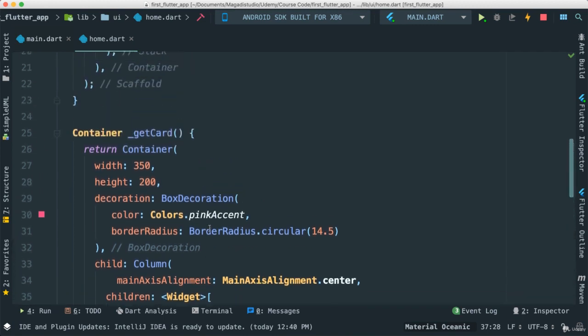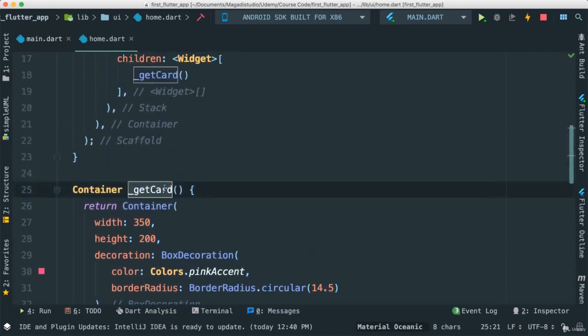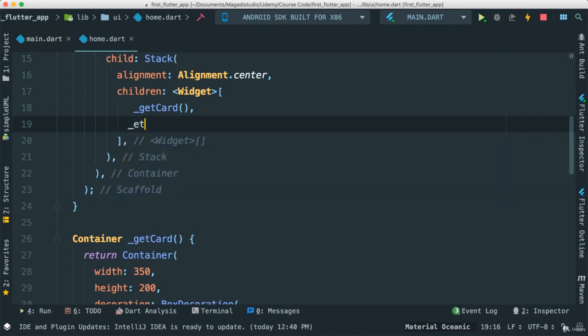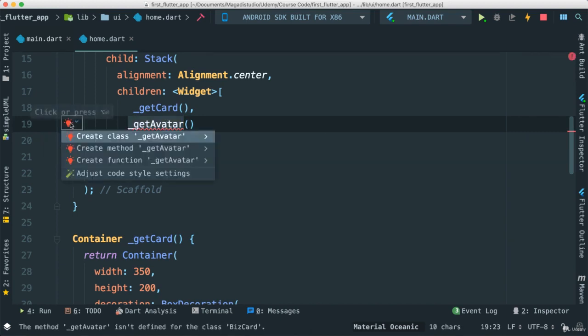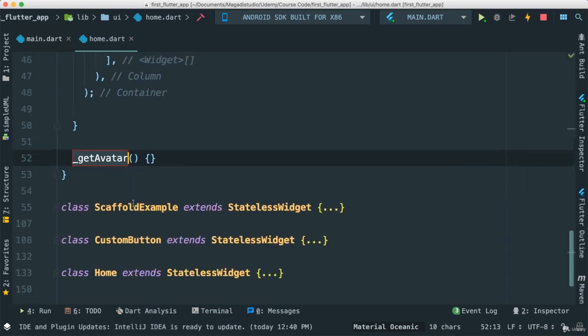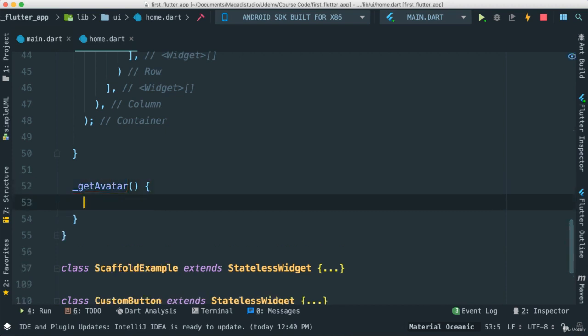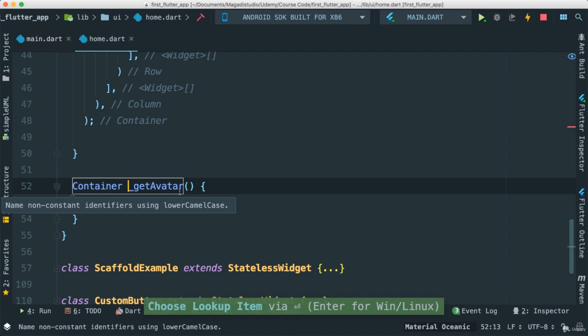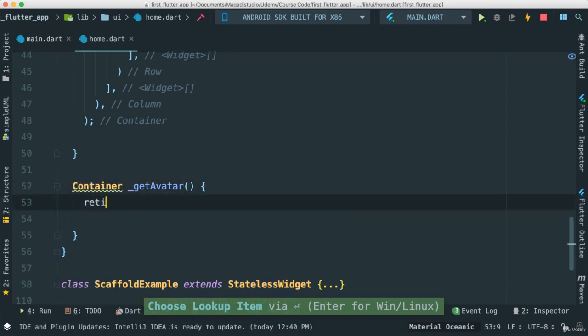All right, so to do that, I'm going to separate my code again as a good citizen. I'm going to come up here. First of all, I can go ahead and say getAvatar as such. And if you click here, we can create a method. There we go. Methods are inside of a class. This is also going to return a container, which means we have to say return.